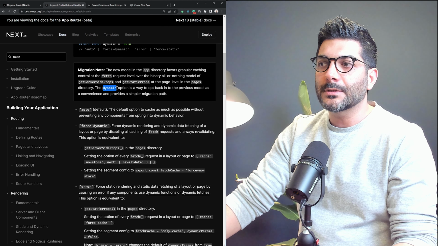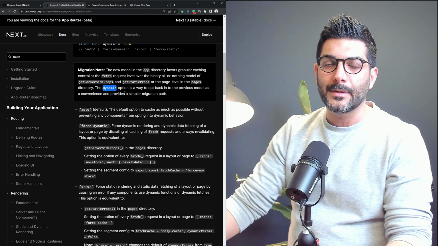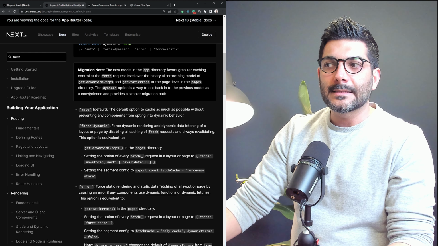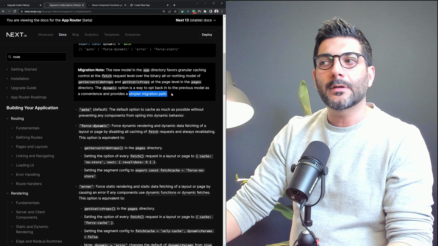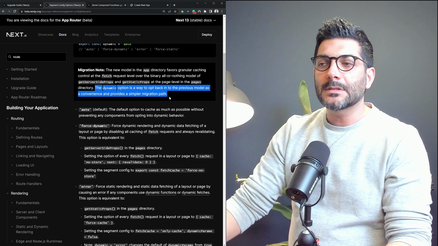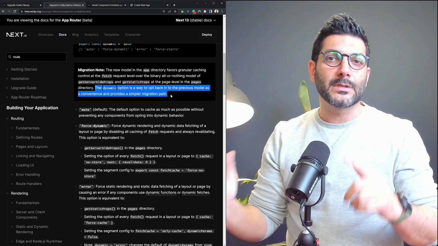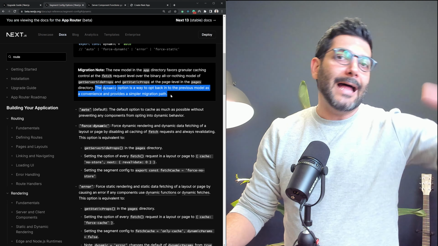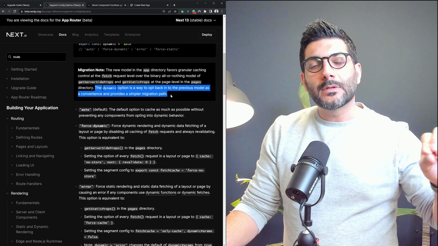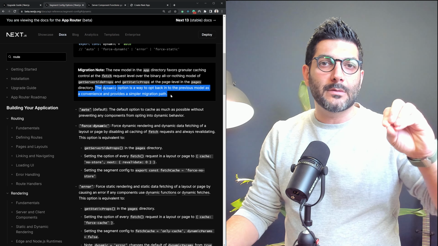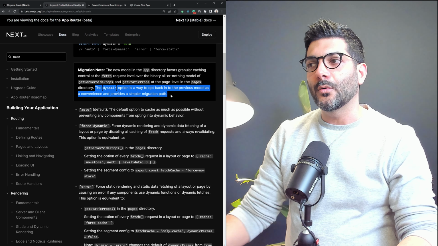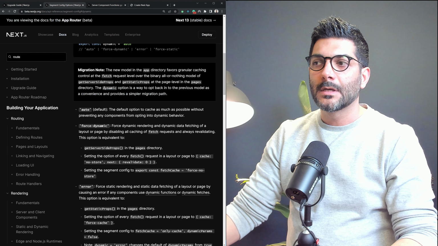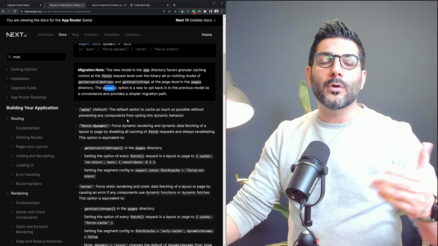Now, this dynamic option, which is a route config option you can export from any page or layout, is a way to opt back into the previous model as a convenience and provides a simpler migration path. So by exporting this dynamic, you're replicating what you were doing in the pages directory in Next.js 12, which means you're defining what happens to the page or layout at the page level. So you're not going into the specific fetch requests and changing them at that level. You're just defining the whole page. And this makes it easy for us to migrate our pages to the app directory by just playing around with this dynamic. So let's see what values we can export.